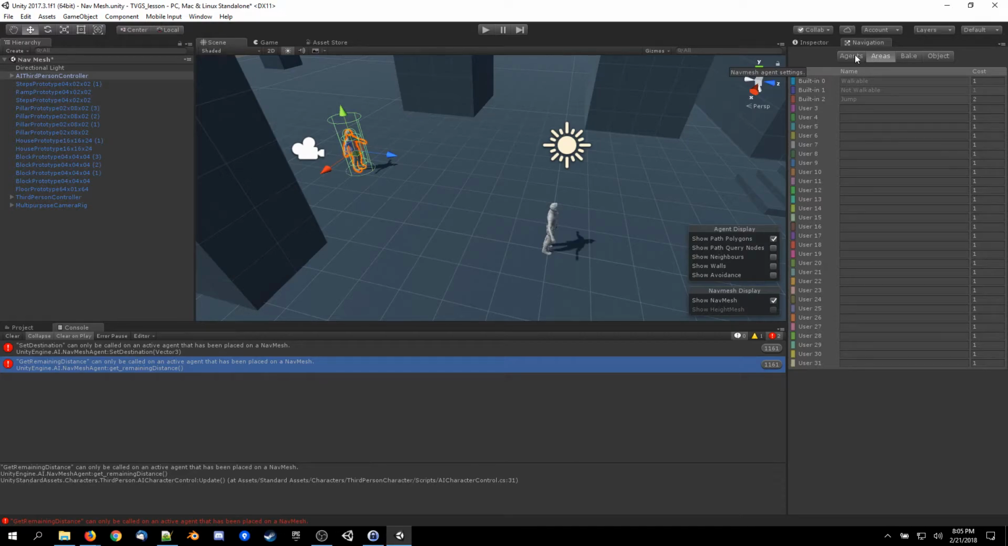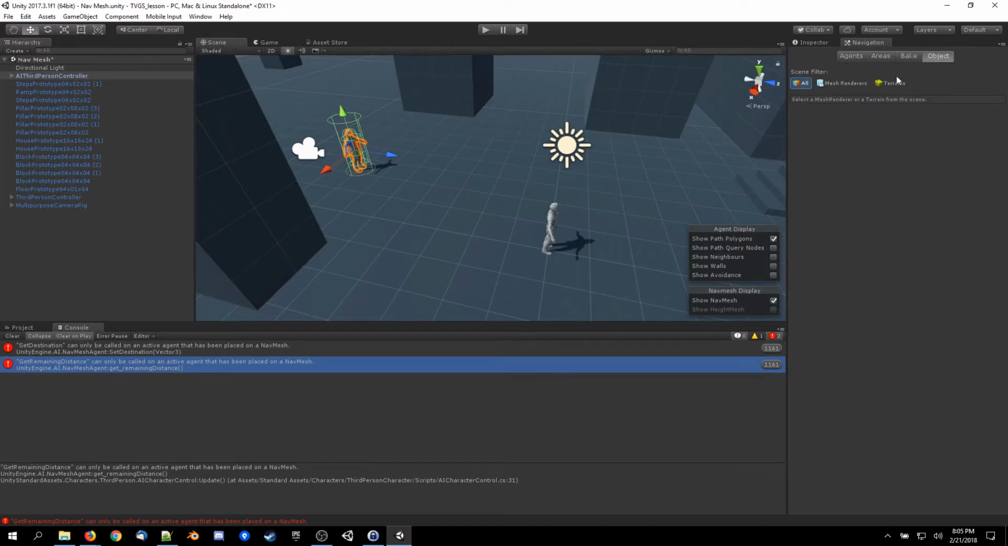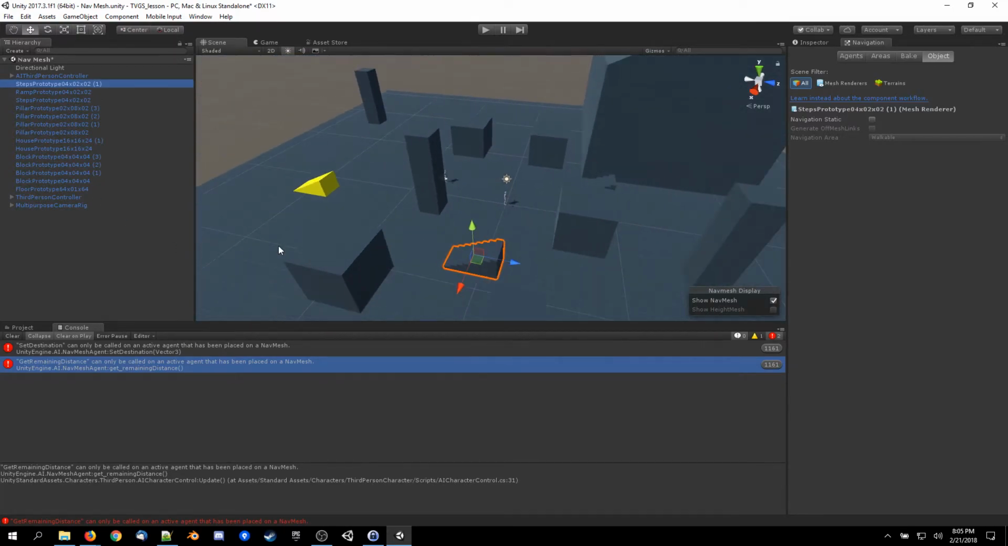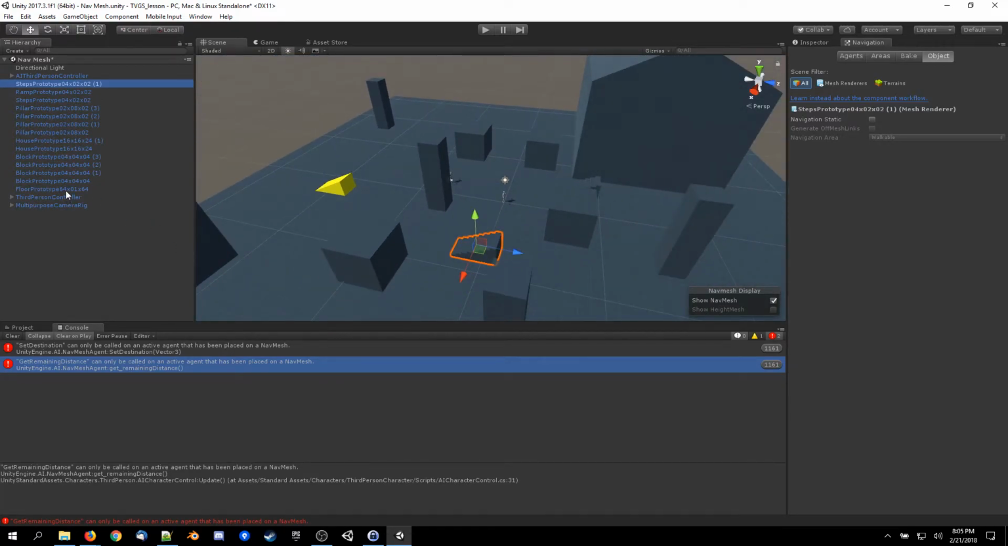Seems to be looking for, yeah. Select a mesh render or a terrain from the scene. All right, well, let's do that. Let's select, let's pretty much select everything.